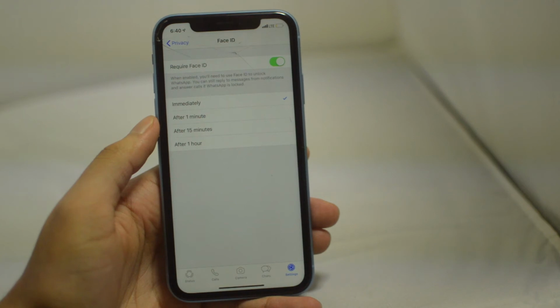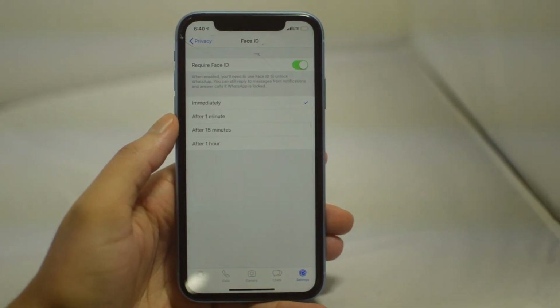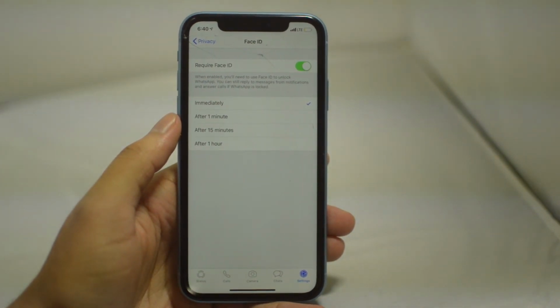and this works for a lot of messaging apps similar to this, whether it's Face ID or Touch ID, depending on the iPhone model that you are using.